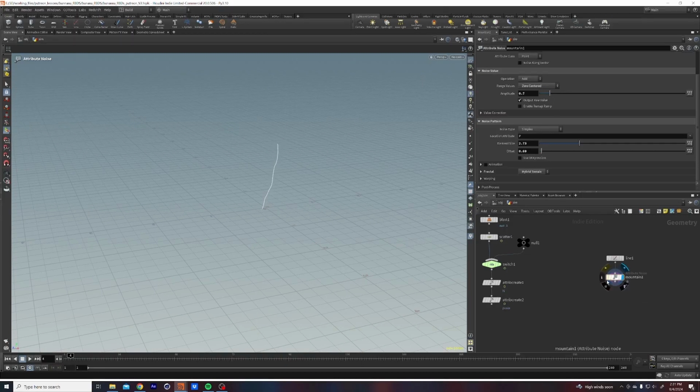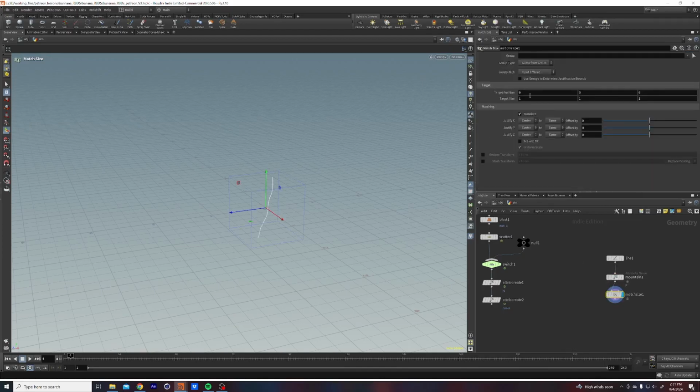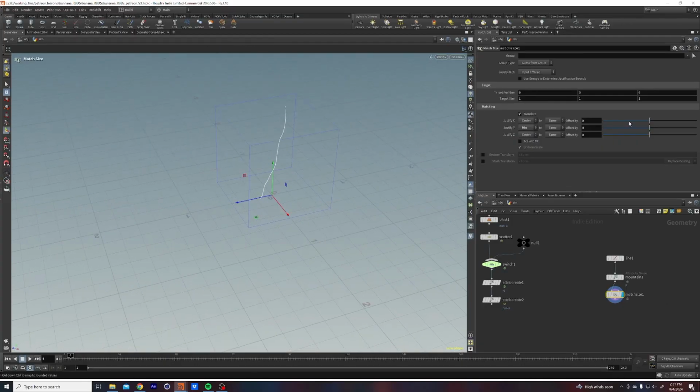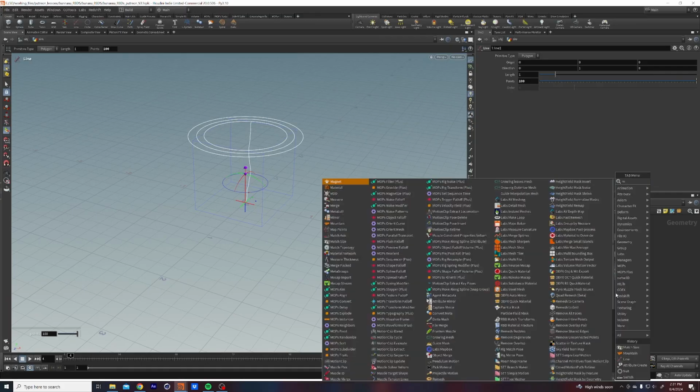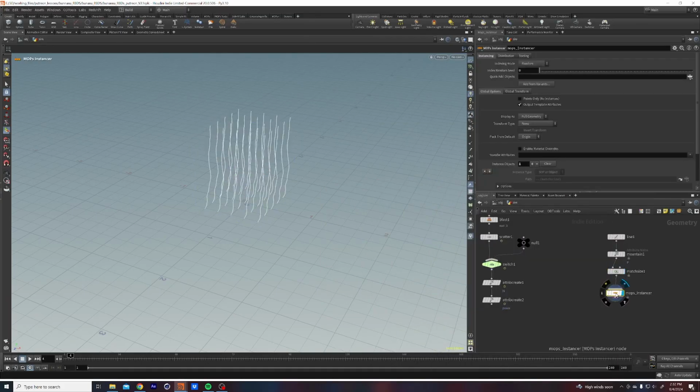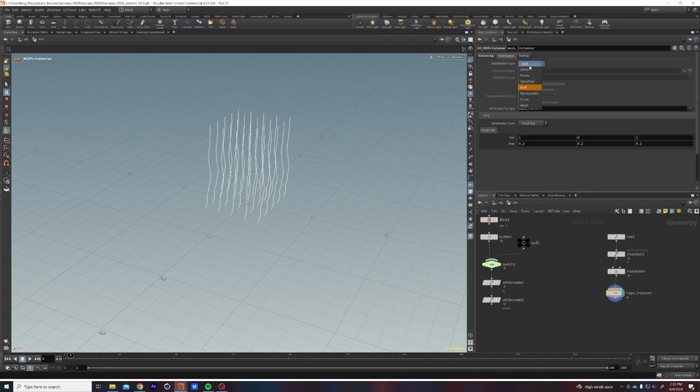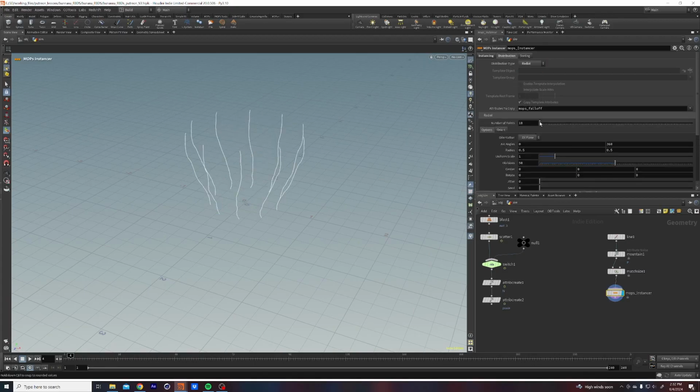Okay, and then let's put down a match size to get this to be justified in the Y minimum. And move this a bit. Oops, move over. So this point is right on 0,0. Something right around there. Okay, great. And then let's put this into a mops instancer. Great. And I want the distribution to be radial, like this. And I probably want, I don't know, maybe like 4.